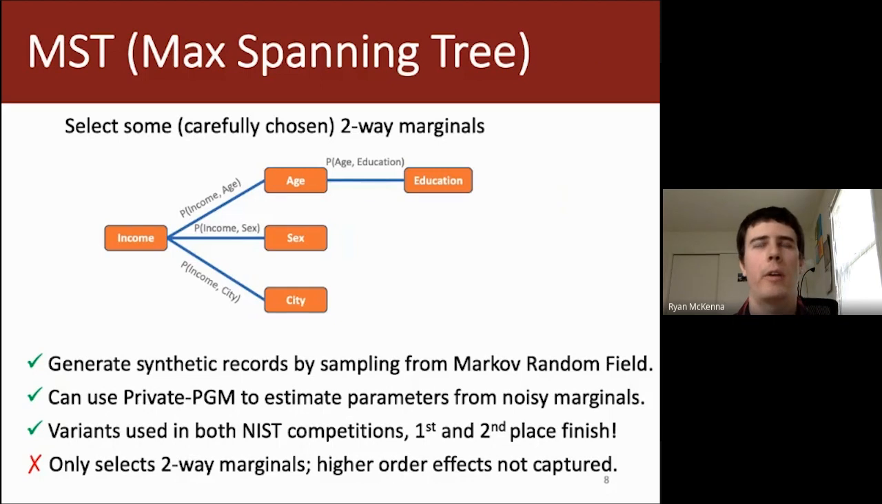Another algorithm similar to PrivBayes is called MST, which is short for maximum spanning tree. Similar to PrivBayes, it tries to construct a graphical model, although instead of using a Bayesian network, we're using a Markov random field. Here, each node is an attribute in the data set, and each edge corresponds to a 2-way marginal which we're selecting. So in this case, we're selecting the income by age marginal, the income by sex marginal, the income by city marginal, and the age by education marginal.